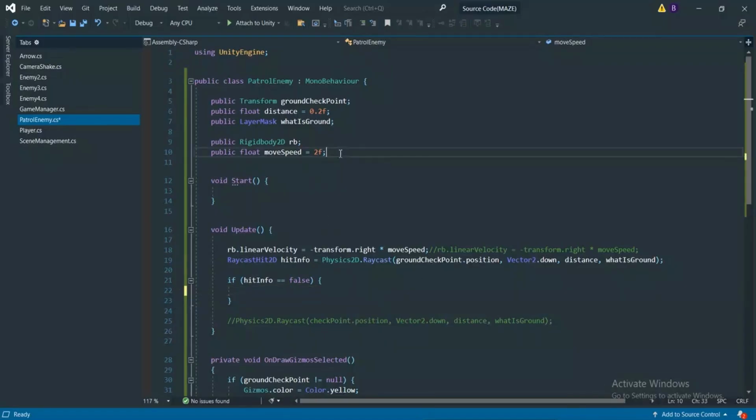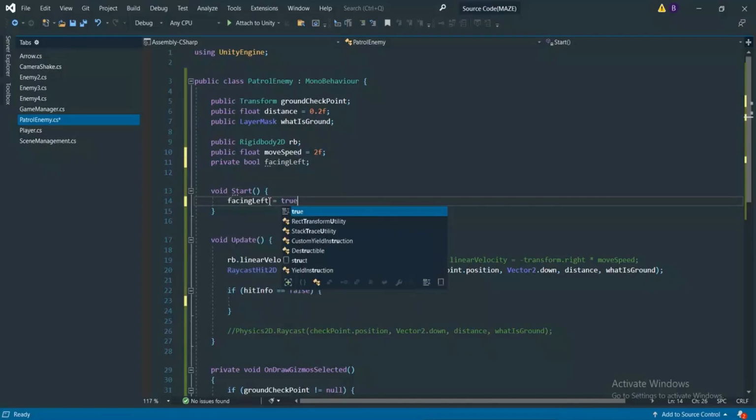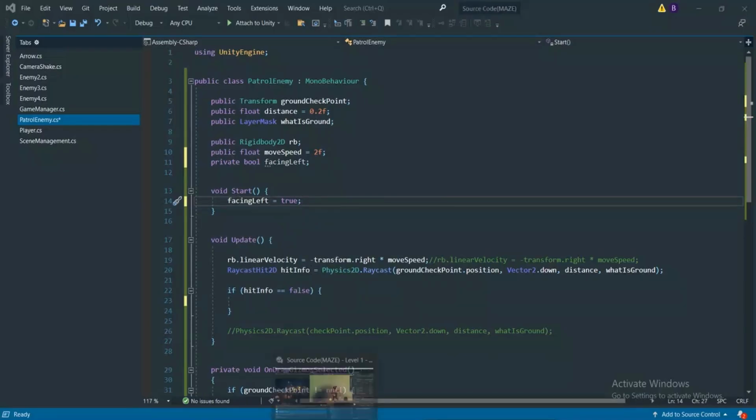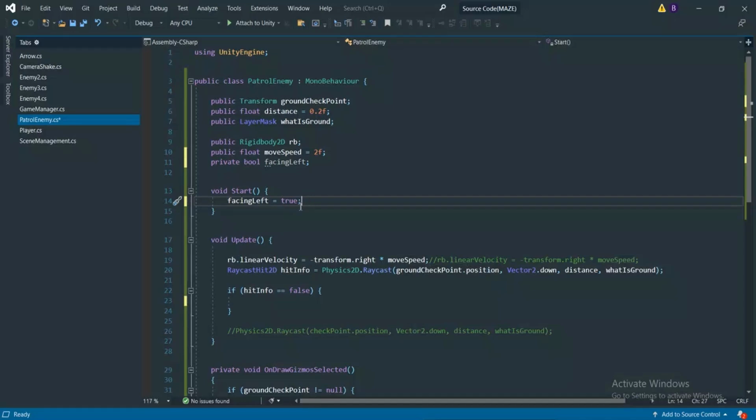So let's go to the top of our class. We're going to make a private bool parameter, which can be true or false, and let's call it something like facingLeft. In the start function, I'm going to set facingLeft equal to true, because at the start of the game we can see this enemy is looking to the left, that's why I set it to true.